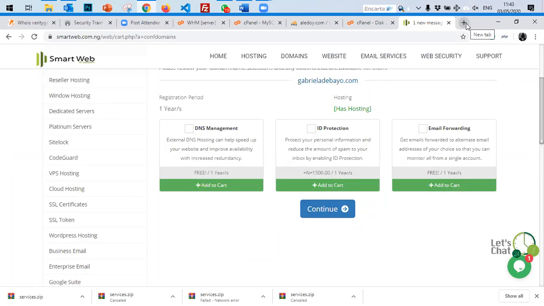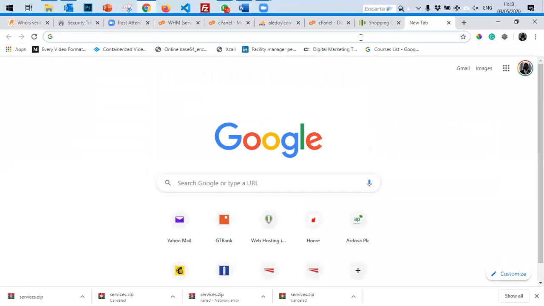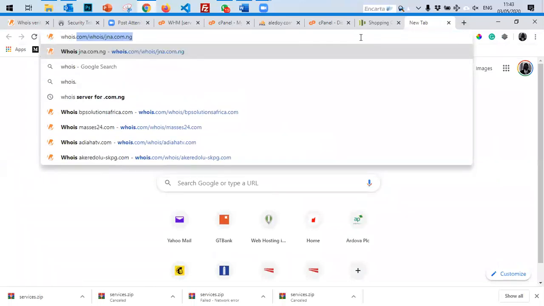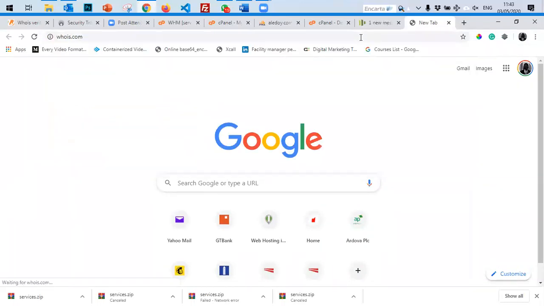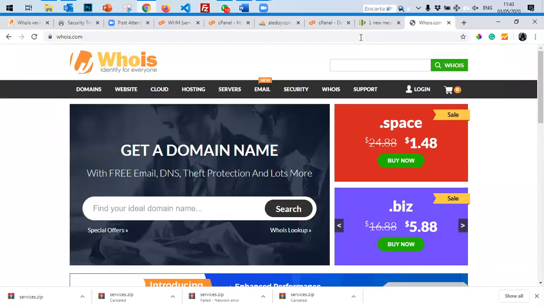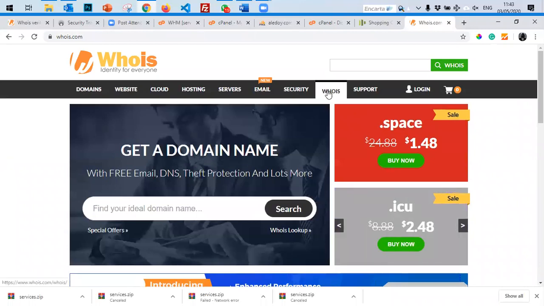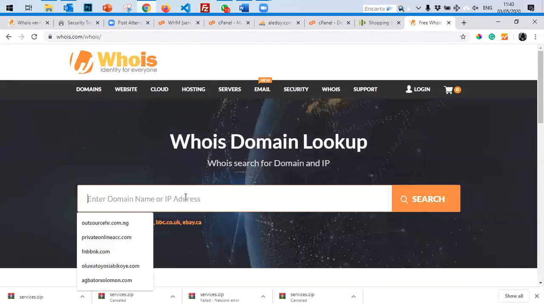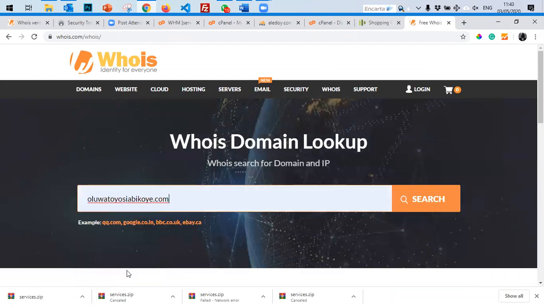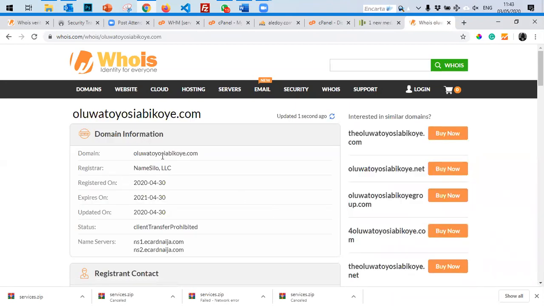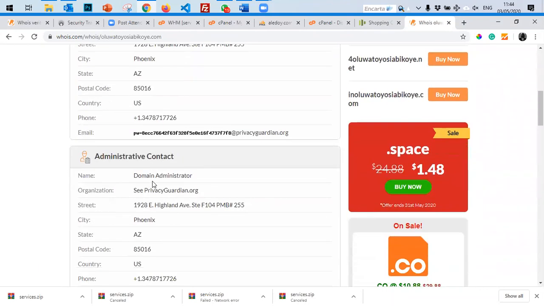For instance, there's a website called whois.com. When I want to know who registered a particular website, I go to whois.com and choose the whois option. Here, if I've come across a website called oluwatoyoseabikoye.com and I search, I want to know who registered this website. It tells me that oluwatoyoseabikoye.com was registered on the 30th of April. It brings out the details.